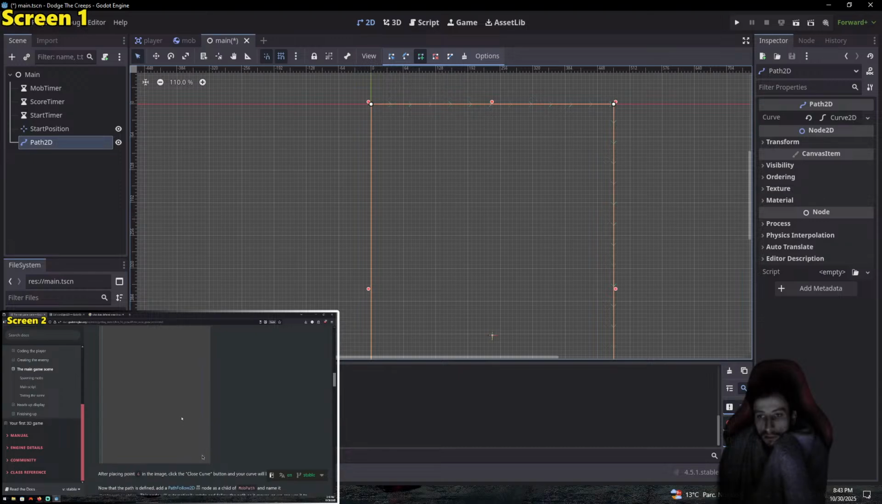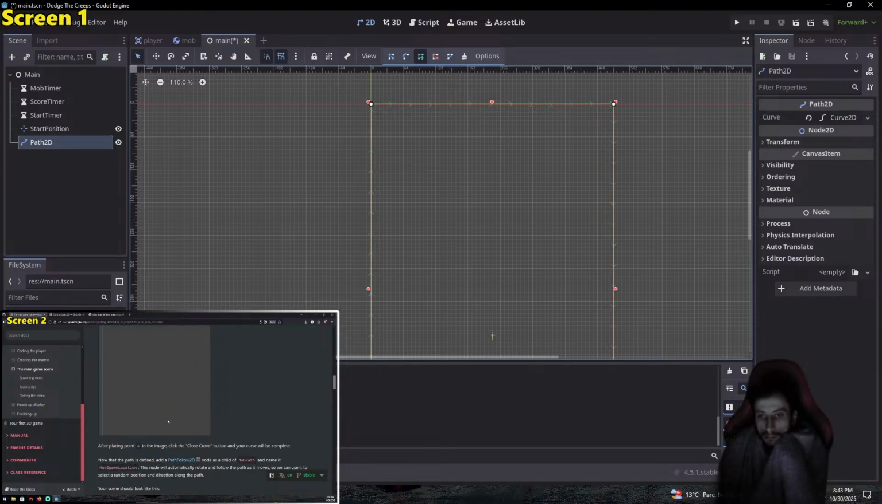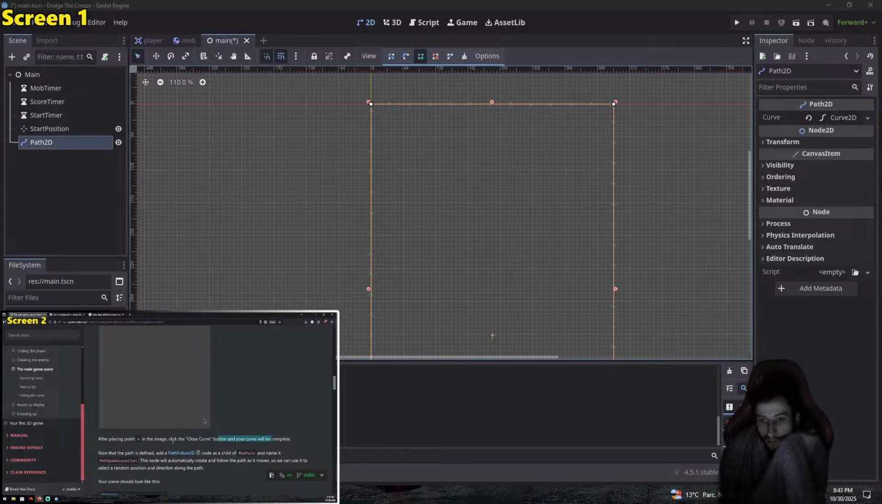I need to connect it back onto itself. Are they on macOS? Close curve. Okay, close curve and complete.